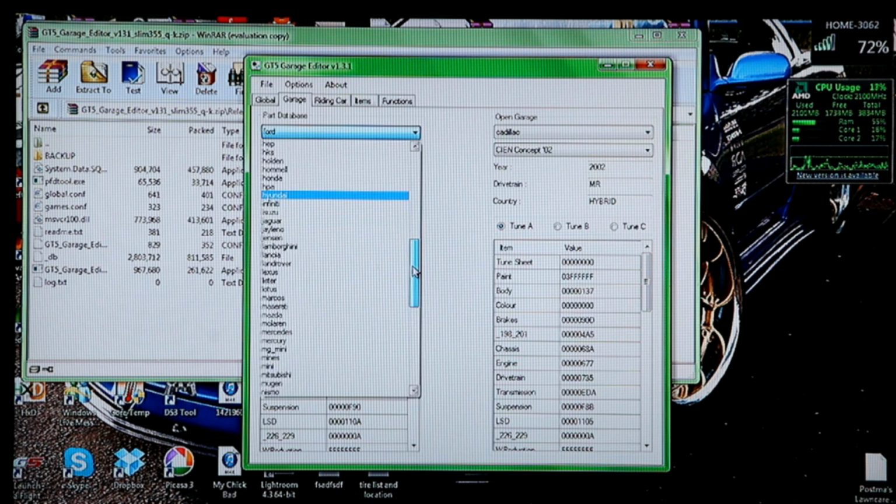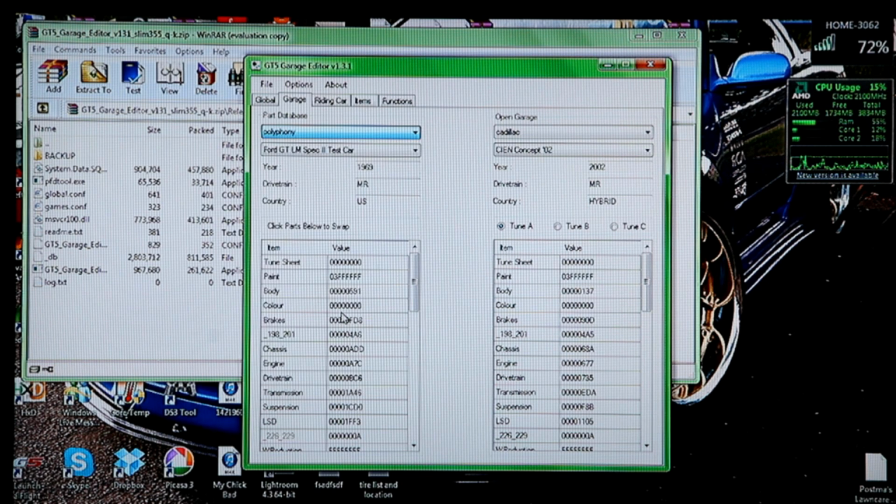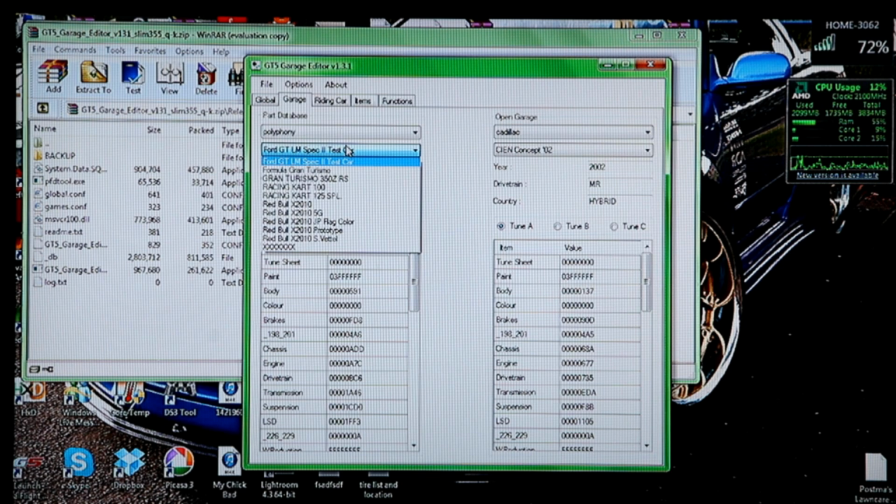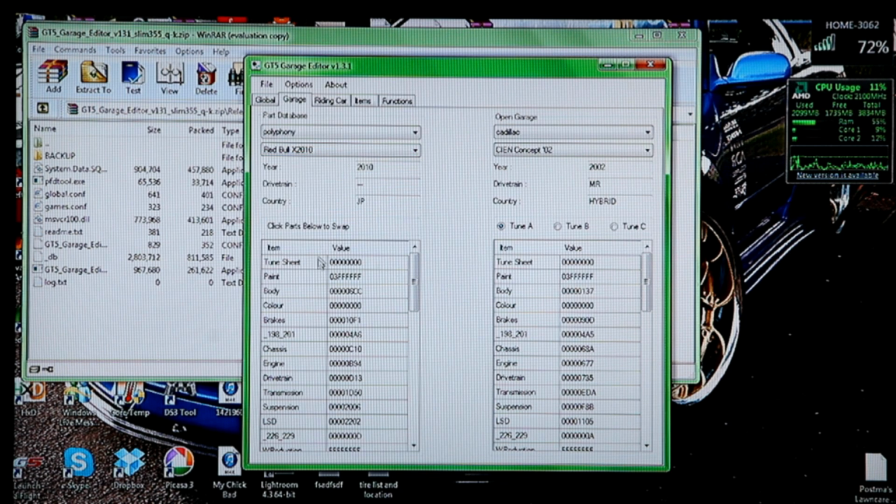We're going to put the chassis from an X1. For some reason under here it's categorized under Polyphony, rather than Gran Turismo like it is in the game. It's your X 2010. And here's your chassis. All the chassis matches, so this is going to have the chassis from an X1.